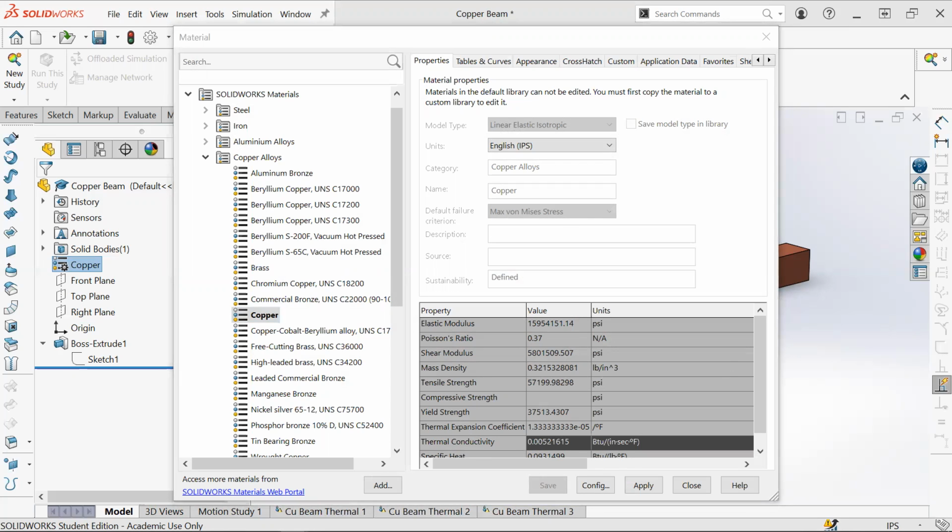Copy. Oh, you can paste it. All right. So you can just copy and paste it, I guess, as well. All right. So let's quit that.